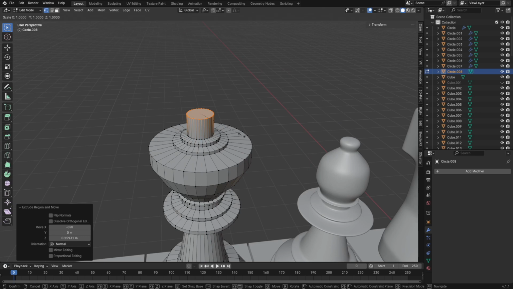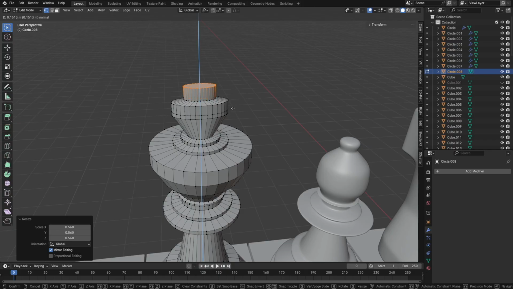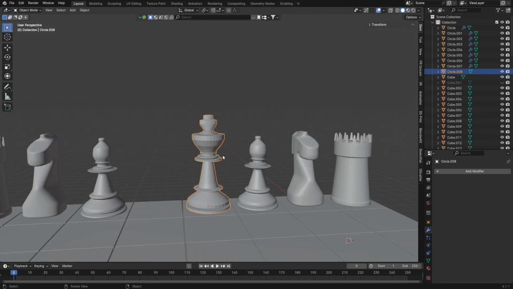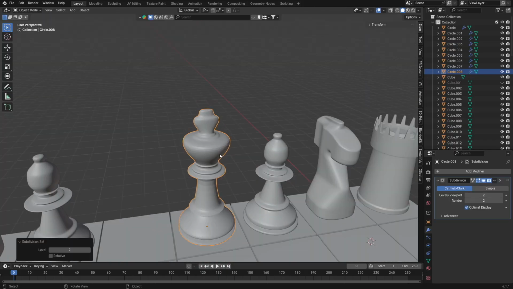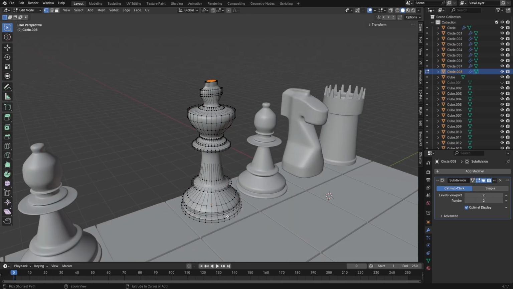We can press S and Y, scale this along the y-axis, and extrude once again, and extrude one more time, and scale within and extrude once again. Pretty good. So that will be our king. Let's add a subdivision modifier, shade smooth, and add some loop cuts to our model.